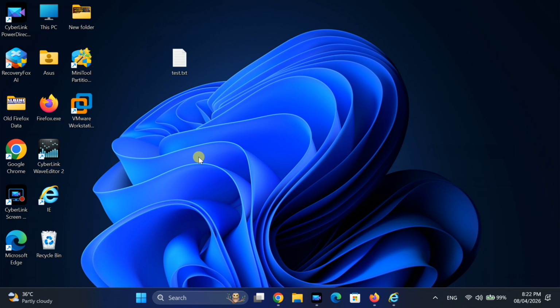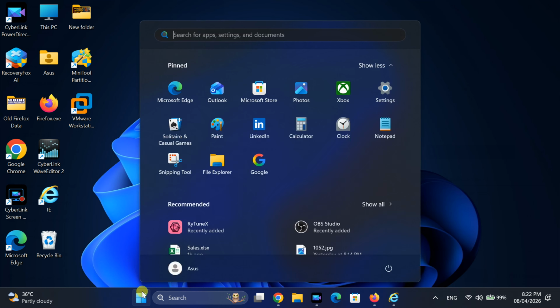Next, we'll make Microsoft Edit the default app for text files. Open Settings, then go to Apps and select Default App. Search for the .txt file type. Click the current default app, which is usually Notepad. Choose an app on your PC.